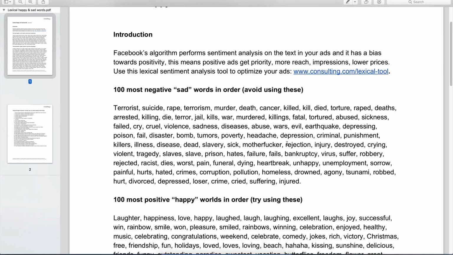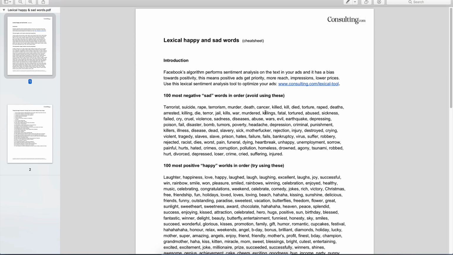These are the 100 most negative sad words in order, with terrorist being the absolute number one. This is the most negative word you can possibly use, followed by all these other words. I don't really encourage you to read through this list here because it's pretty bad. I'm showing you this so that you do not include these things.